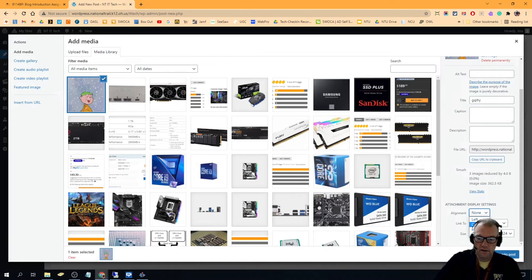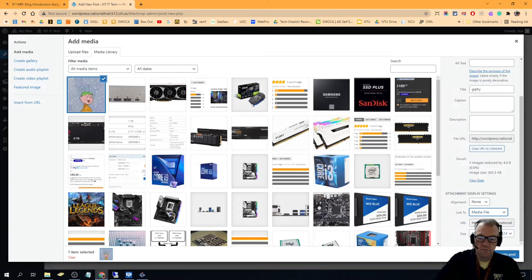And here's what we want to know. Do we want to align it left, center, right, or no alignment? Do we want to link it to, for instance in this case, the full-size media file? And then maybe we just want to put the thumbnail. Do we want to put the full size image in or a smaller version of the image? So if we do full size and insert into the post, the link is going to take us to the same thing. Whereas if we do thumbnail, it's going to be smaller.